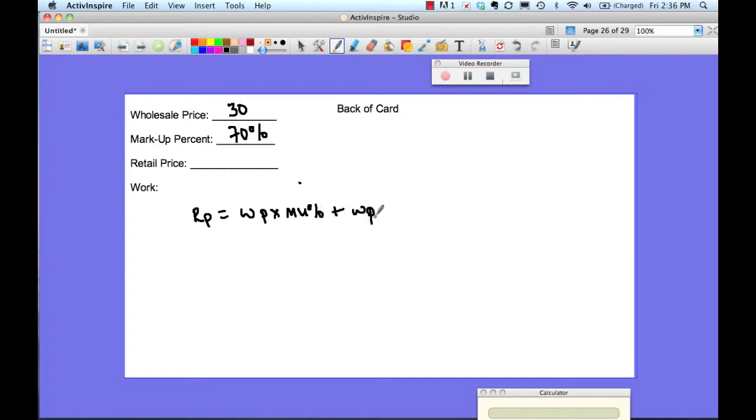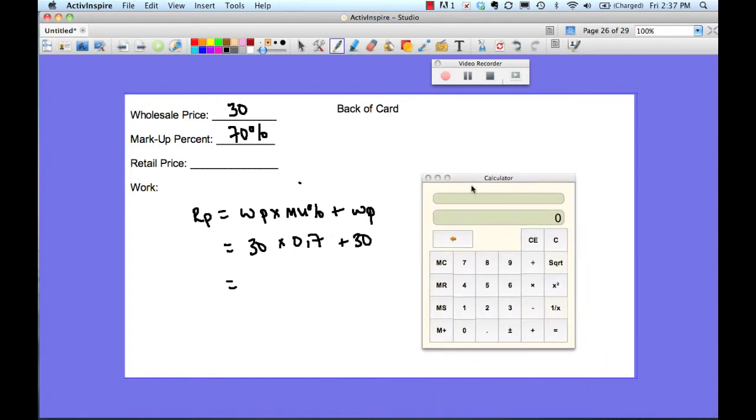Now I'll give more details to my students, but for this purpose we'll just go pretty quickly here. So my wholesale price is $30 times 0.7 because I have to convert my markup to a decimal, plus the original wholesale price. I could use parentheses here if I want, but I'm not going to. So now I'm going to bring in my calculator, and in this case it's 30 times 0.7 plus 30 equals 51. And I like to use the calculator so my students can see, if they're allowed to use calculators, how to work that out.